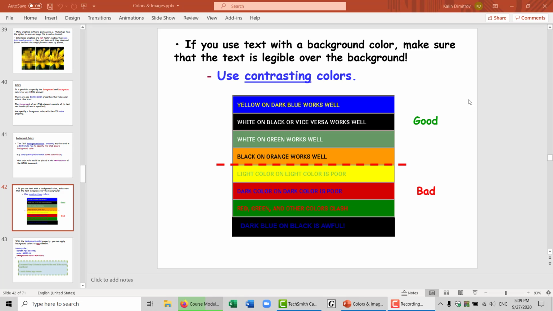Please keep in mind that when you design your web pages, there are some combinations that are considered to be good, and there are some that are considered to be bad. You want to use contrasting colors so that people can read the information on your web page easily. If the background and the foreground color do not contrast, then you may end up with something kind of like what you're seeing here on the bottom, which is really difficult to read.